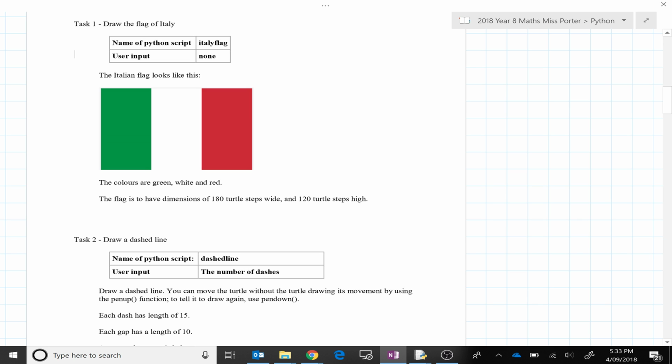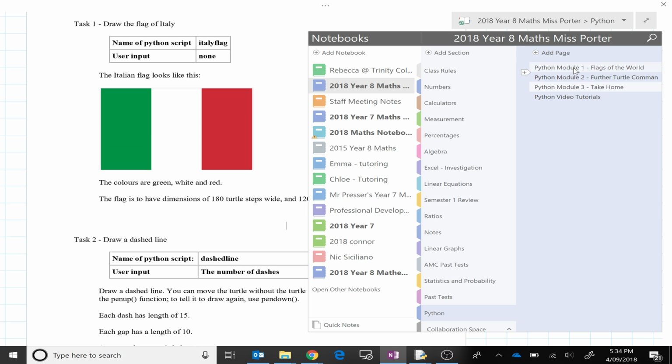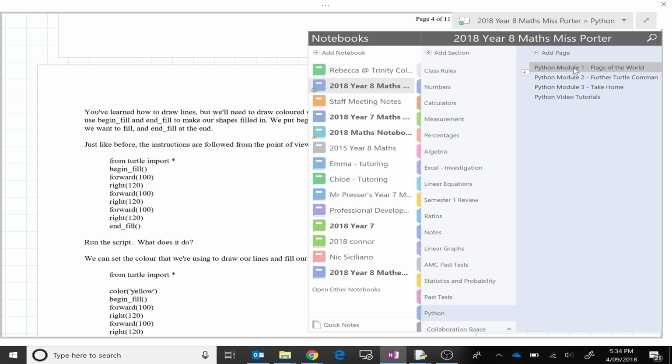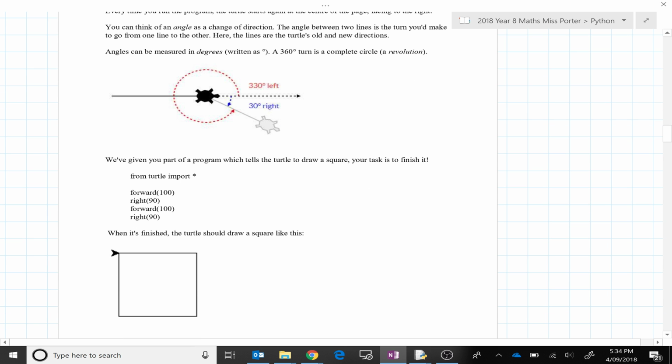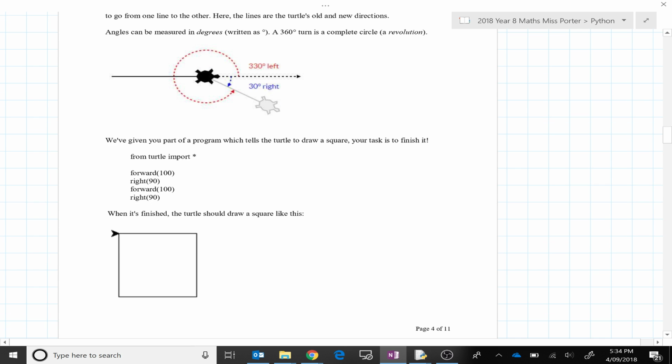Next we've got an image of the Italian flag, and that's what we need to use. So we need to make sure that we can color fill using green, red, and white. Our flag has dimensions of 800 turtle steps wide and 120 turtle steps high. This sounds very similar to what we did in Module 1. So if I go back to Module 1, first of all, we've got our turtle and we need to direct our turtle. We all know to start with our from turtle import.